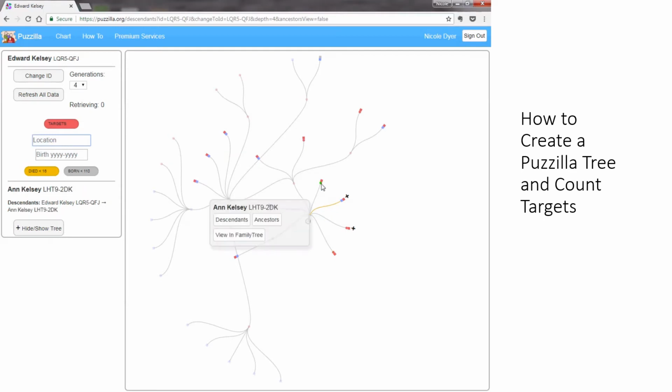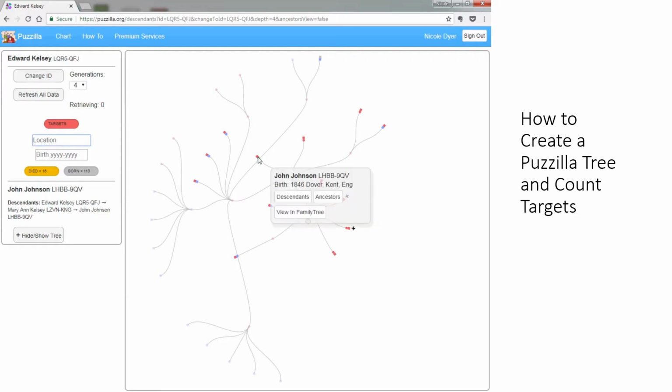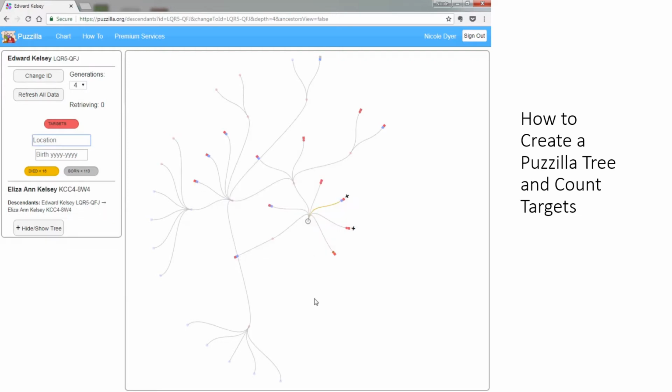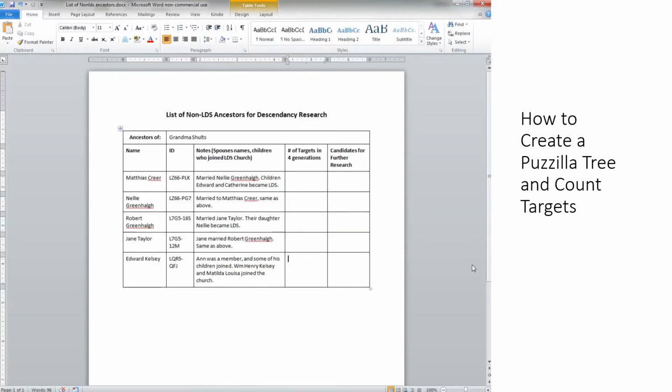1, 2. We're skipping these 2 because they're the children who joined the church. 1, 2, 3, 4, 5, 6, 7, 8, 9, 10, 11. Okay, so there's 11 targets that fit within this range, which are suggested starting points for new research. And we can put that in our list. And then we'll go back.